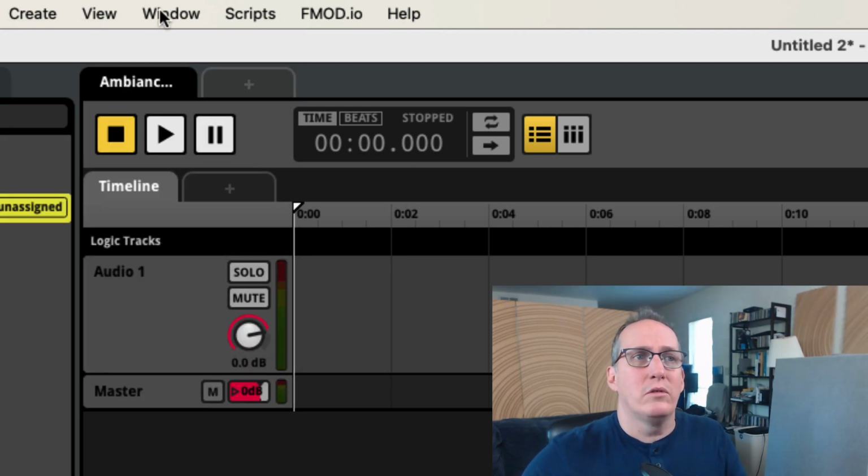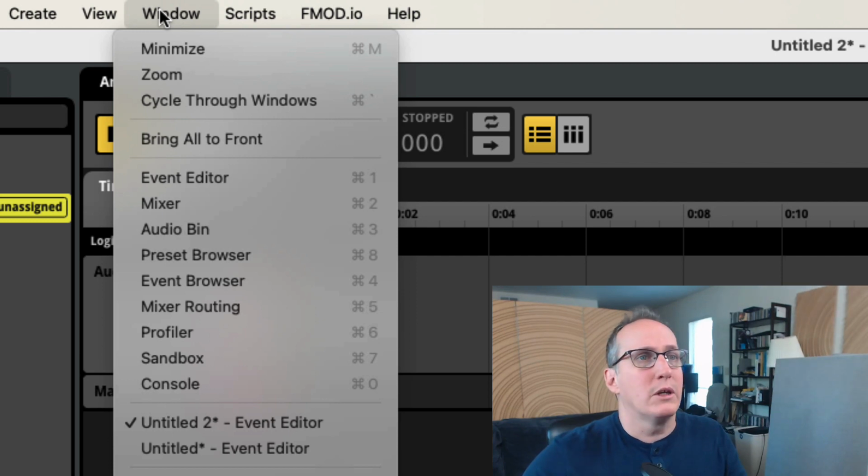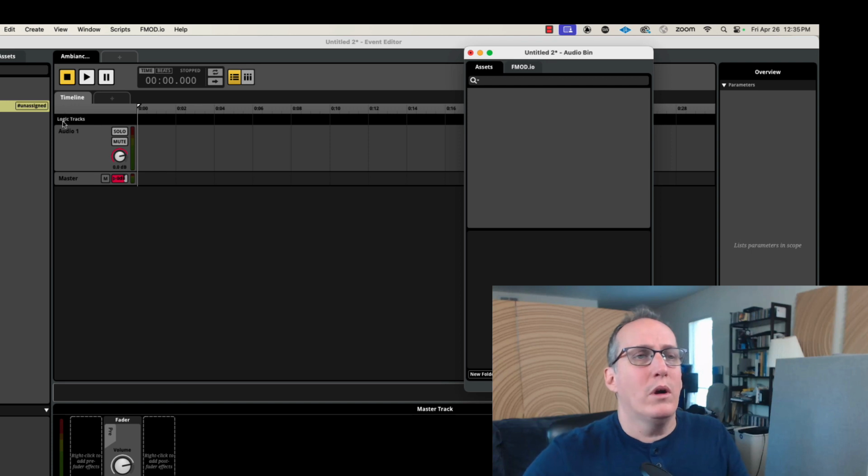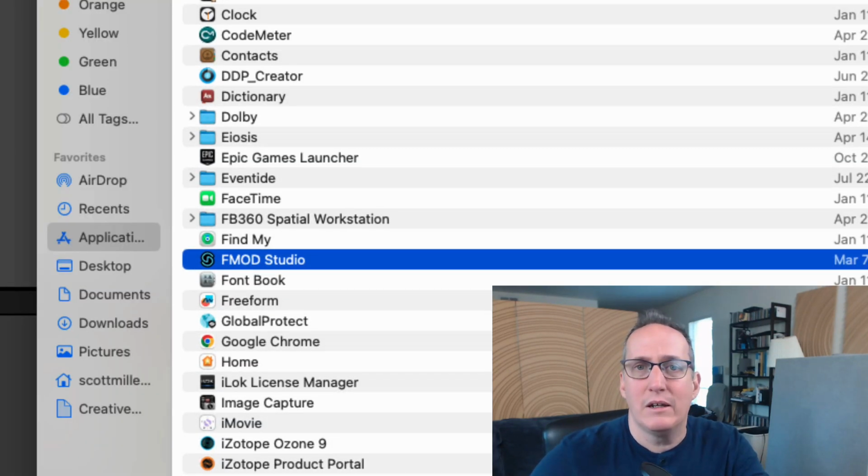So I got to go to my audio bin. So I'm going to go to Windows and go to audio bin. And then I want to import my sounds into this. I already downloaded the sounds that I needed if I'm using the standard sounds that came with whichever project I'm doing. So let's go to the downloads folder.